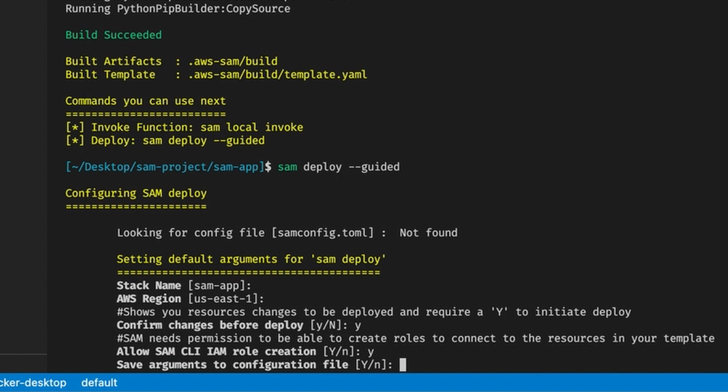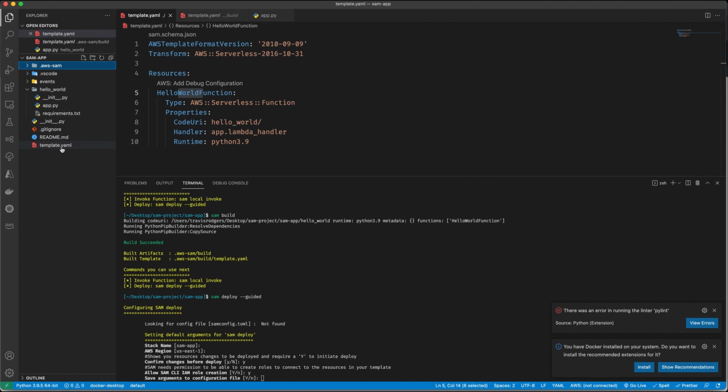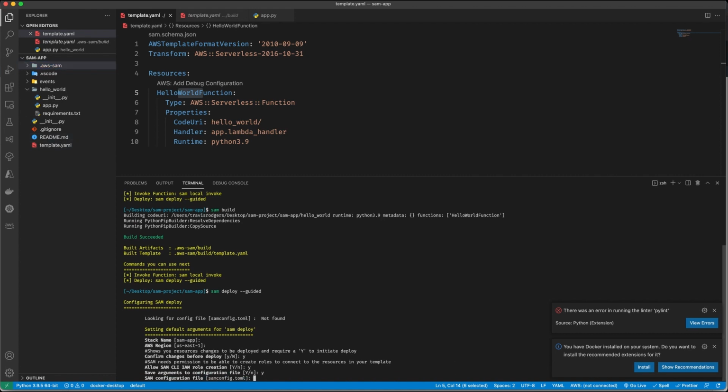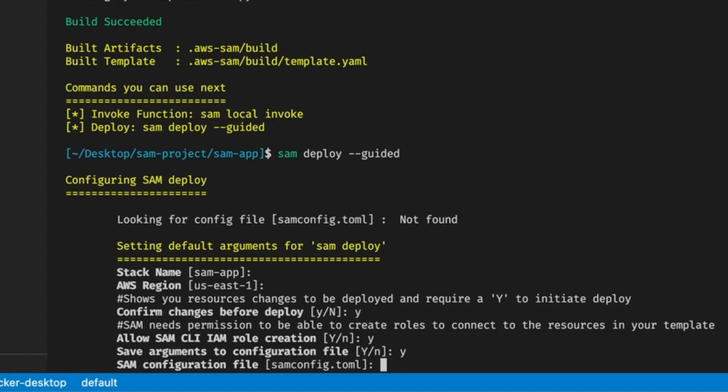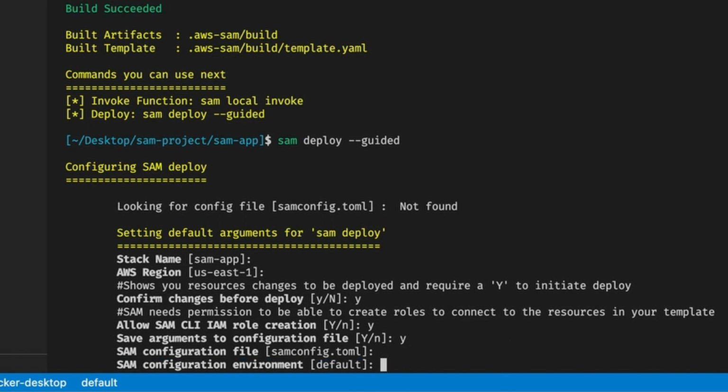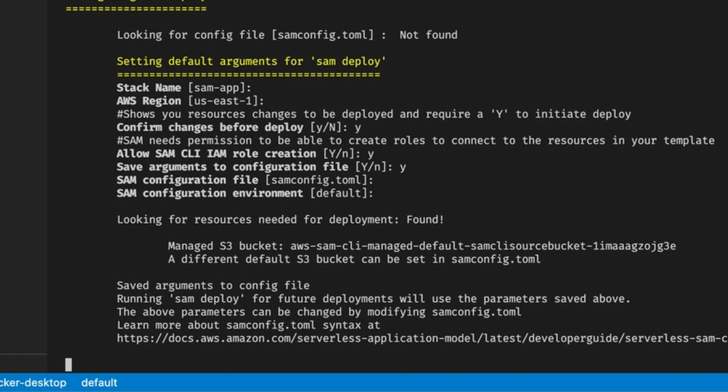Save arguments to configuration file. We want to do that so that when we update it, we already have this configuration saved for us. That's going to create a configuration file over here. So choose yes for that. The SAM configuration file name, we're going to leave it at samconfig.toml. SAM configuration environment, just leave it default. And that's going to deploy our resources.